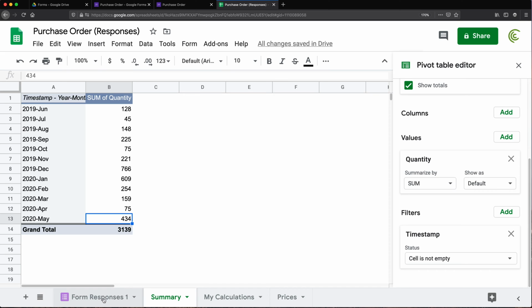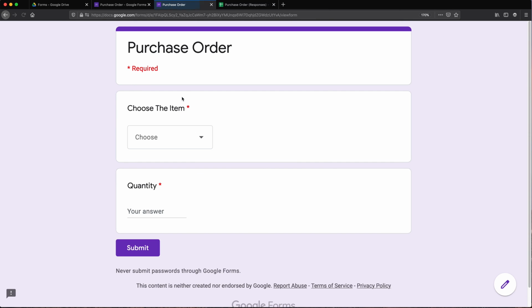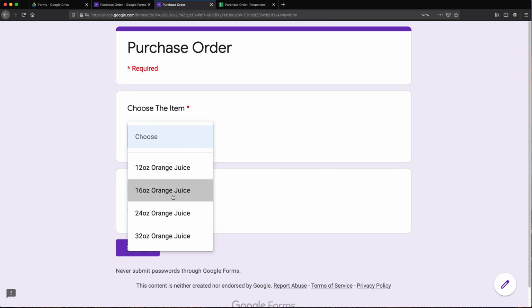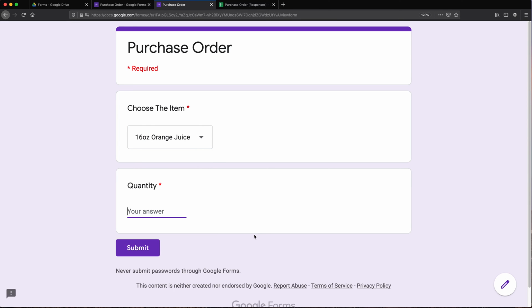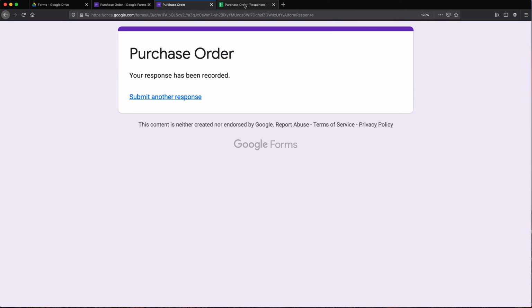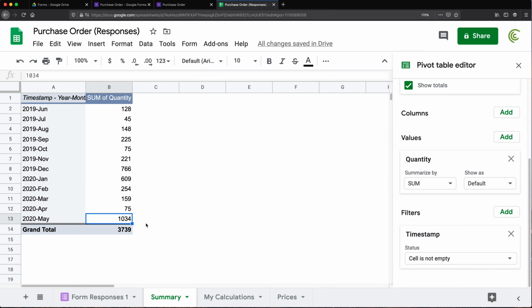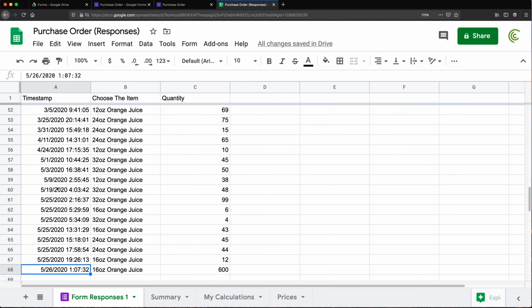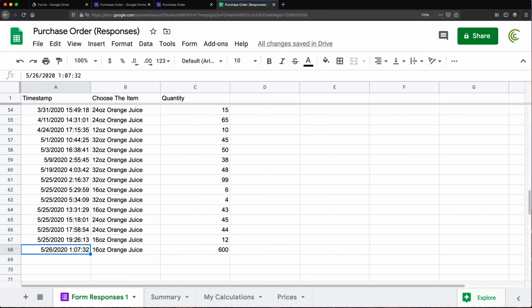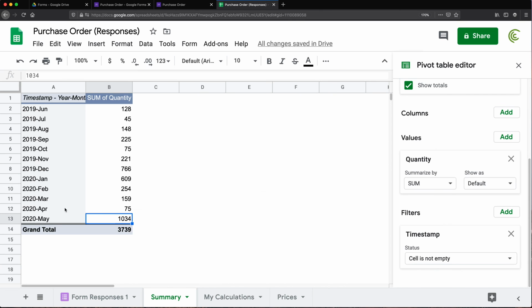So let's do that. So I'm going to go ahead and go to that form that adds to that spreadsheet. And just do 600 quantity for this. So now if I go back, and it's basically in there because it automatically adds to this form. And if I jump down, see, it's down here. And this is basically automatically picked up by our pivot table.